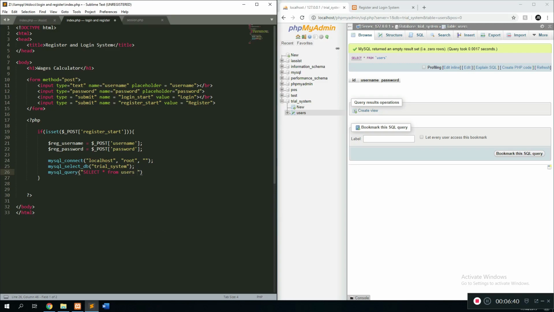So star means everything. Select everything from users where username, which is this, we're referencing to this right now, where username equals the variable username that we've saved up here. So we're saying select any information from the table users where the username, the field right here, is equal to the username that we just submitted. Okay, and then we're going to call this variable request.